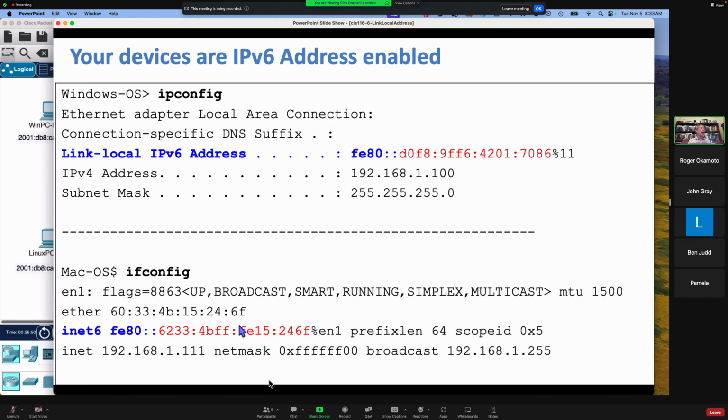So, link local addresses. First of all, for a device, when it's enabled for IPv6, an operating system, it's got to have a link local address. That's what it does. That means it's enabled for IPv6. To be IPv6 enabled, you only need a link local address. You don't need a global unicast address.